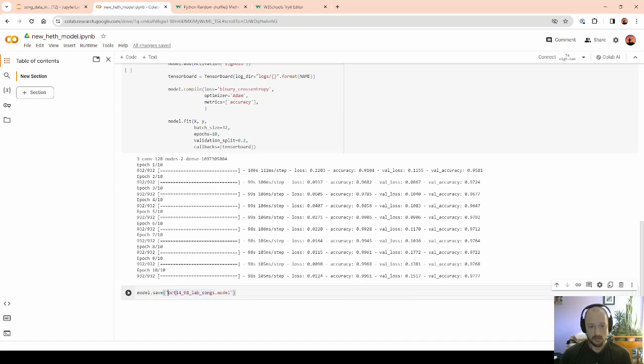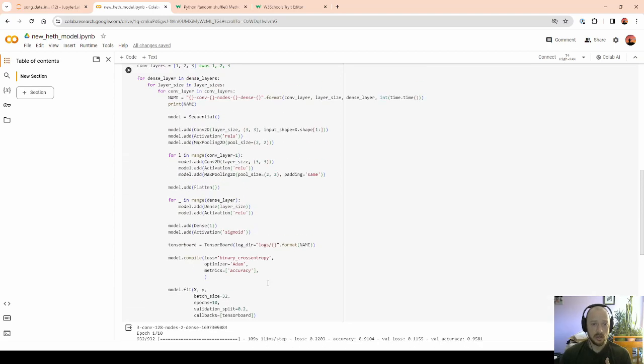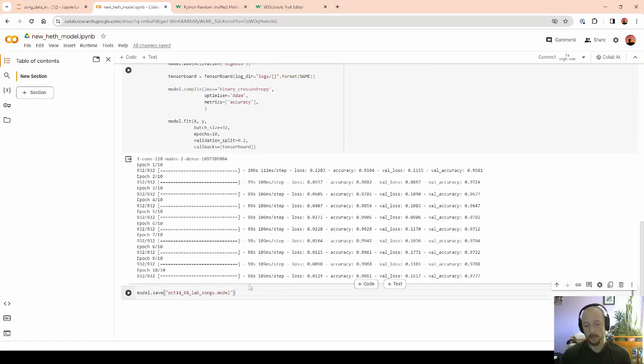In this case, I put the date on it, and I've got a model that predicts whether an image is a hermit thrush song image or not. And in the next video, I'll show what we can do with that model.